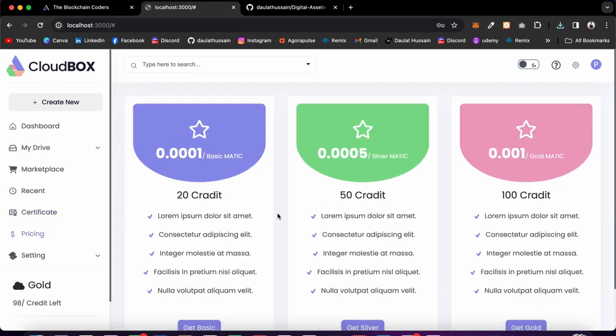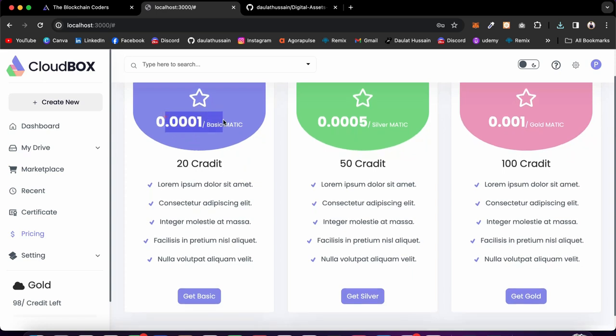Now here we have the pricing section. You can see we are selling credit. When the user creates their account, they get 5 credits, but after that they have to buy credits. In this amount we are selling 20 credits, in this amount 50 credits, and in this amount 100 credits. If I want to buy, I can simply choose any particular plan and get the credits. Right now I am on the gold one because this is the one which I have bought, and I have this much credit. So it's also working fine.